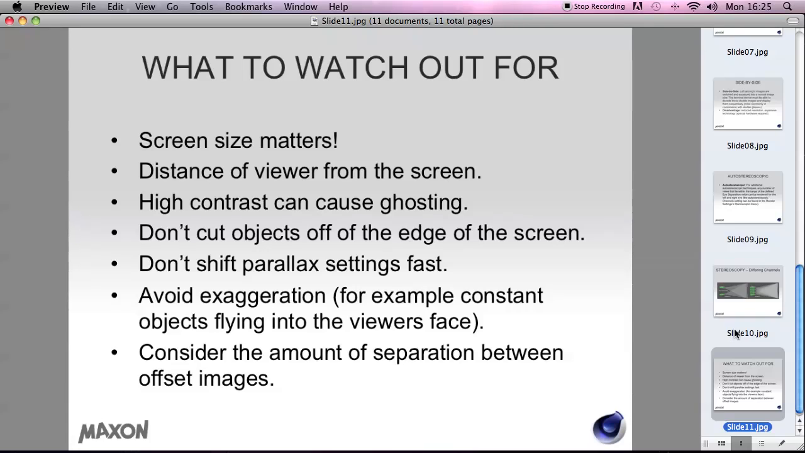The distance of the viewer from the screen is also important. So if you have somebody near, the effect that they will get can be quite different to somebody very far away. The high contrast in a scene can cause ghosting. You don't want to cut objects off the edge of a screen either. So if you've got an object popping out, it can really confuse things if it's cut off at the right or the left side of the screen, or the top or the bottom.